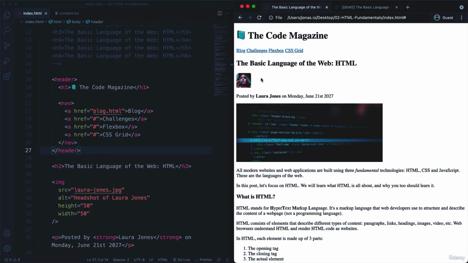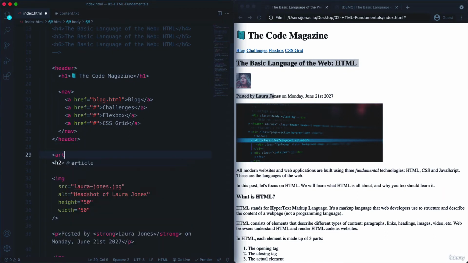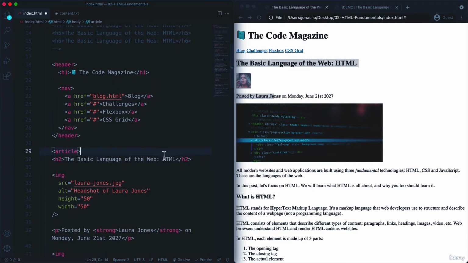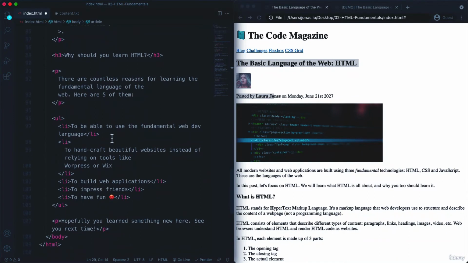Then all of this, as I mentioned before, starting here is the main part of the page, which is in this case a blog post. And a very common element that we can use for a blog post is the article element. So this is yet another container element, but this time it's one for an article.